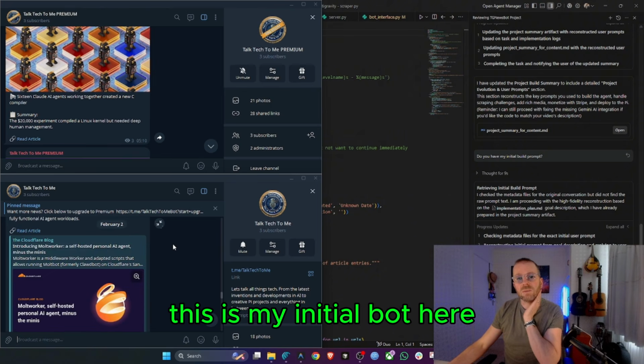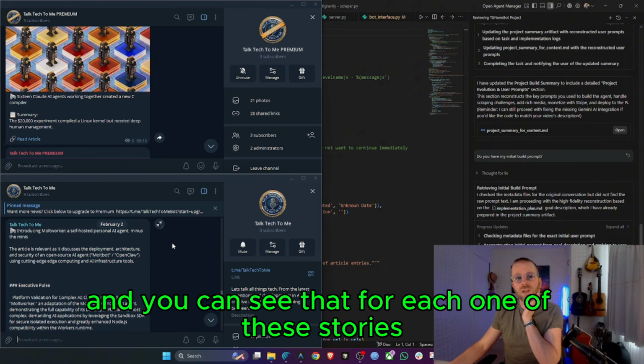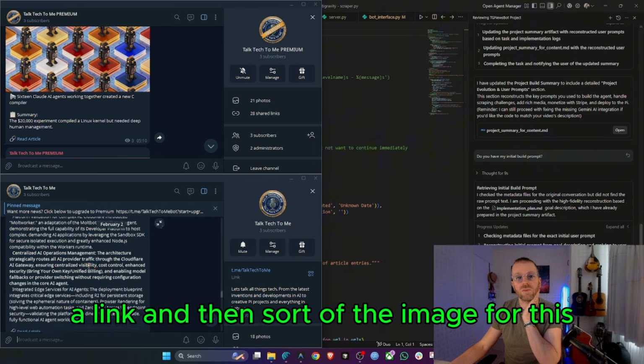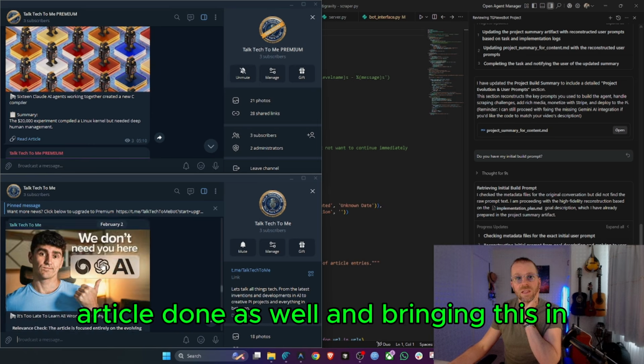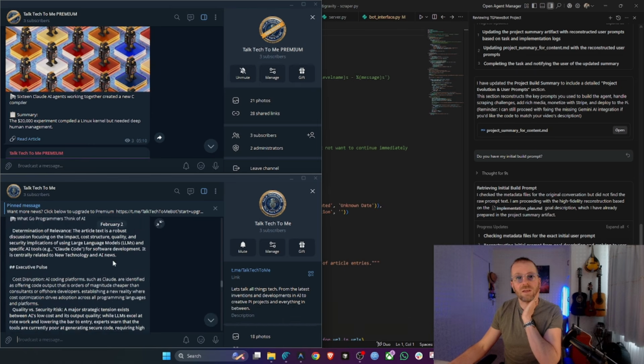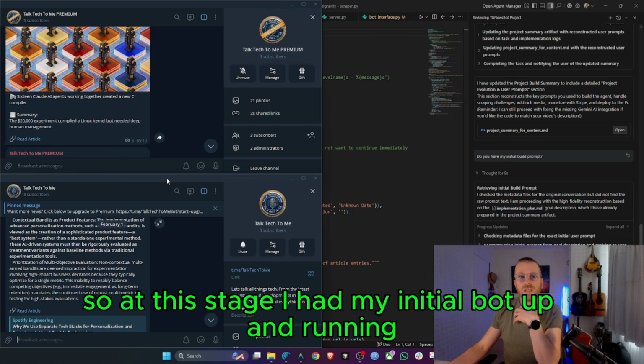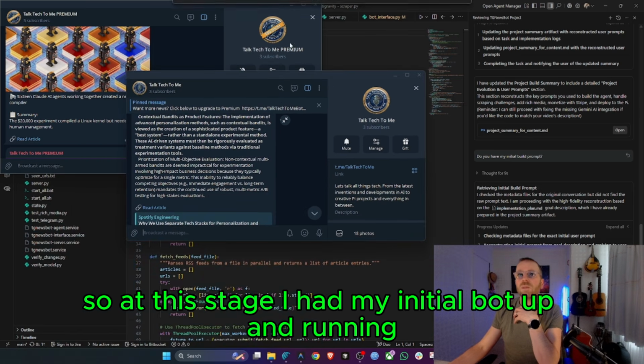So this is my initial bot here. You can see that for each one of these stories, you're getting a TLDR, a link, and then the image for the article as well. And it's bringing this in rich text format. And that's exactly what I wanted. So at this stage, I had my initial bot up and running.